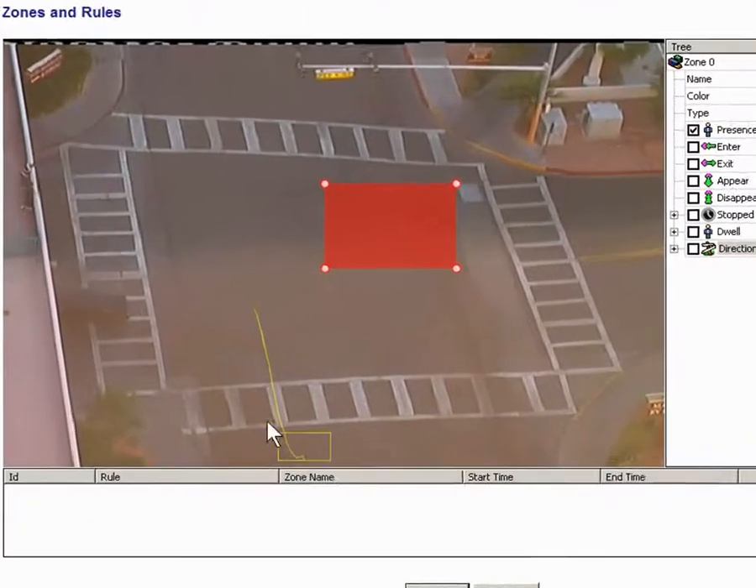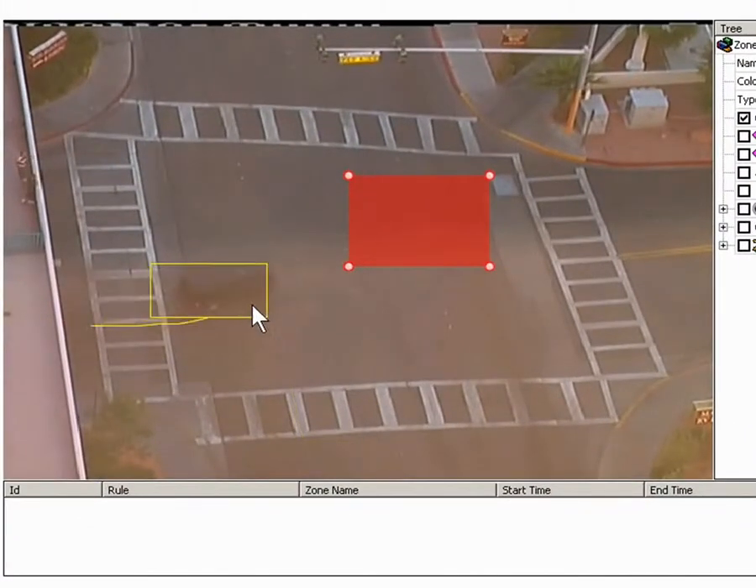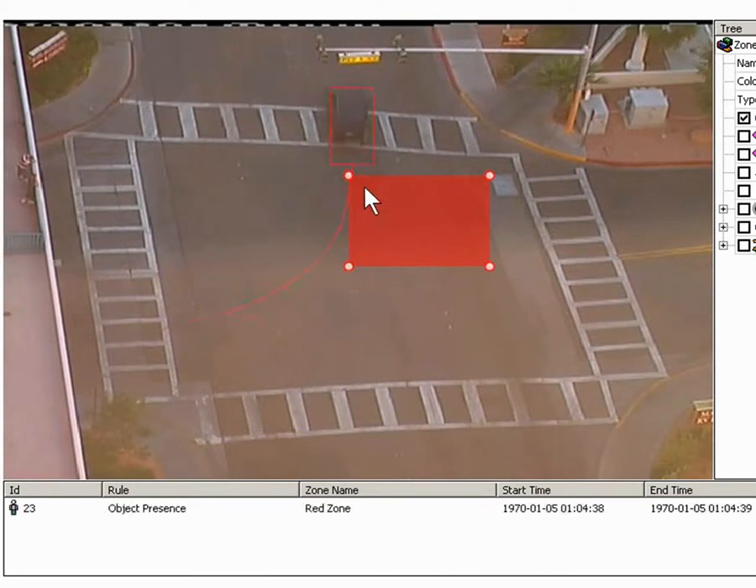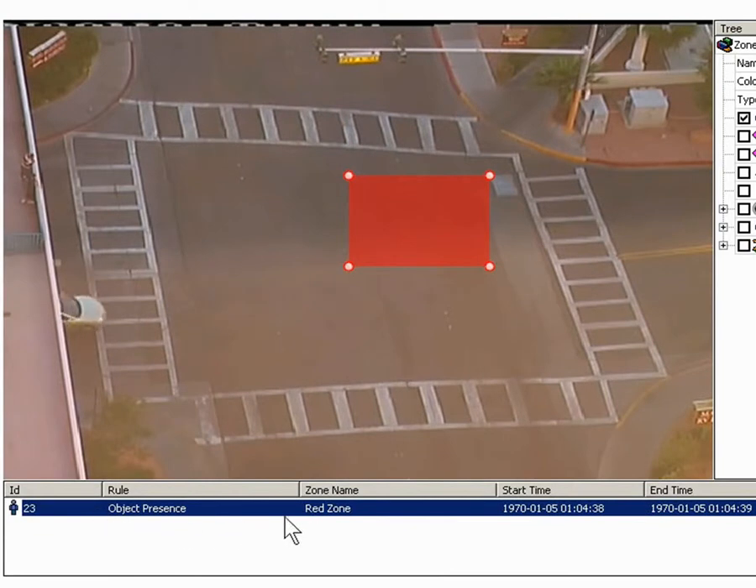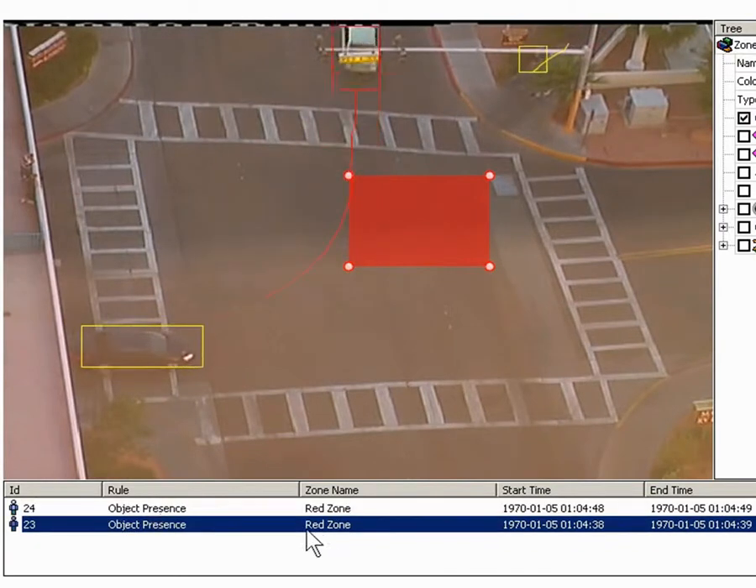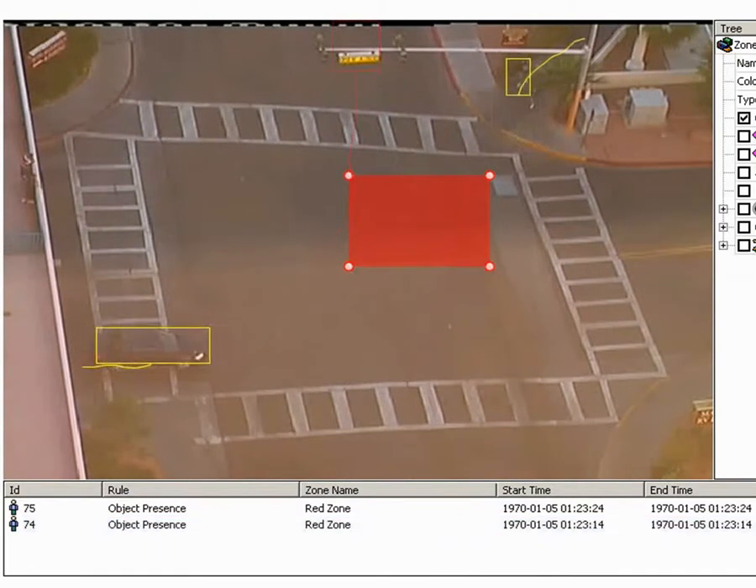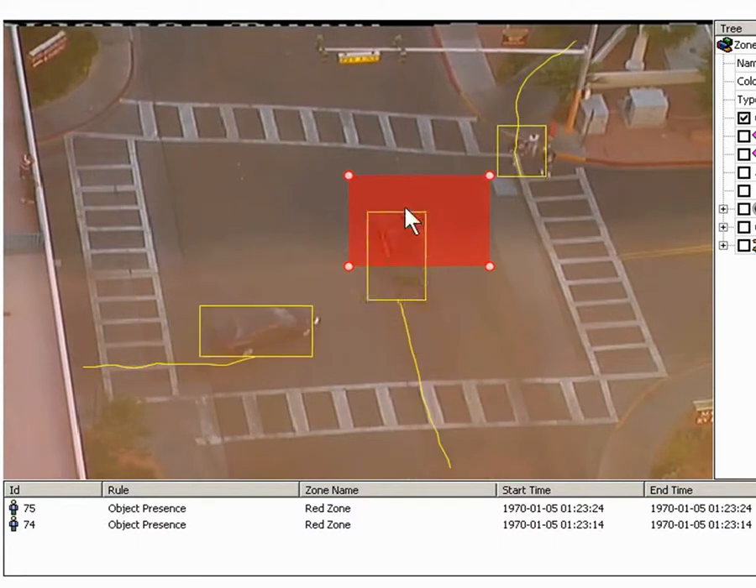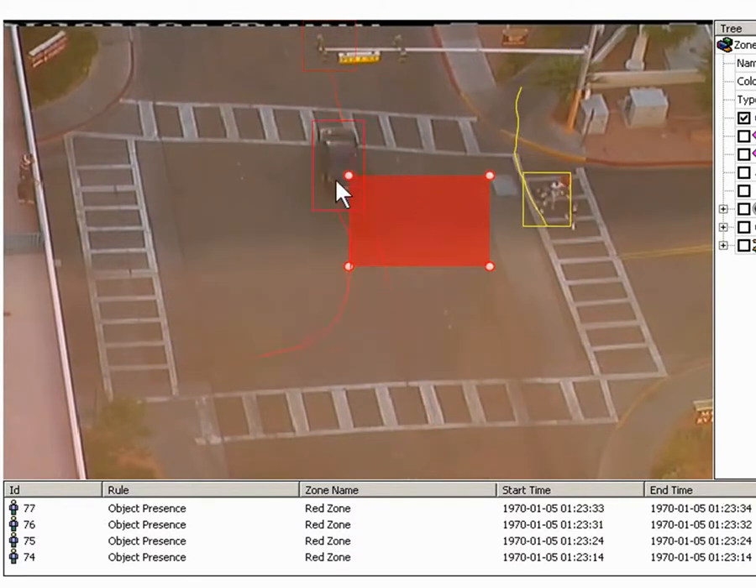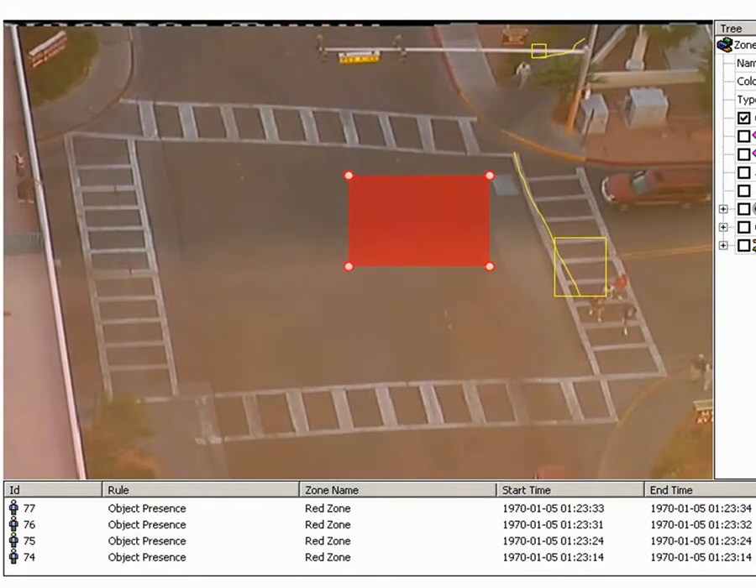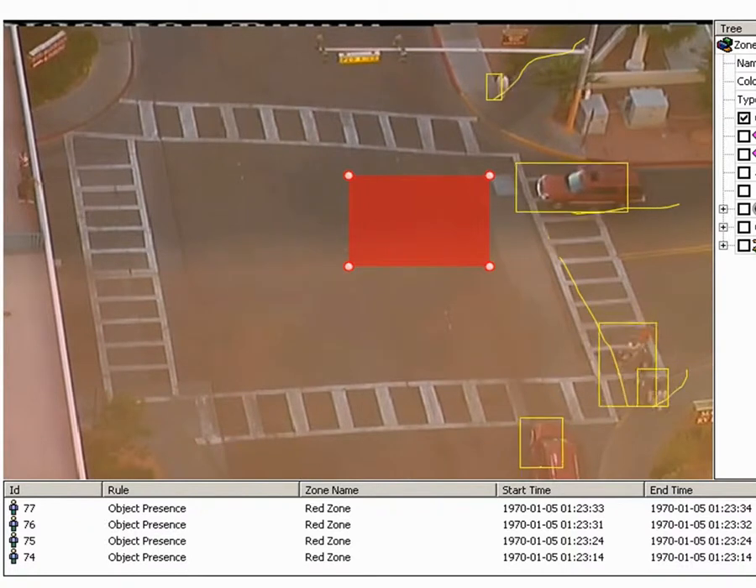And as you will notice, every time an object is present inside the red zone, this will trigger the rule and raise an alarm. And this is then recorded in the event history, like so. So for example, in the event history, you can see that the object presence rule has been triggered in the red zone along with the times of the event. Another thing to notice also is that when an object is present in the red zone, the bounding box changes from yellow to red. So all objects that have triggered a rule are displayed in red, whereas all objects that have not triggered a rule remain yellow.